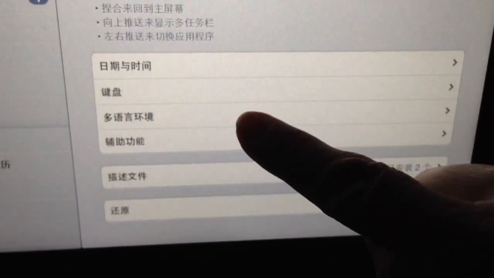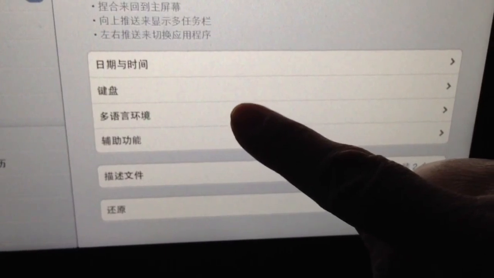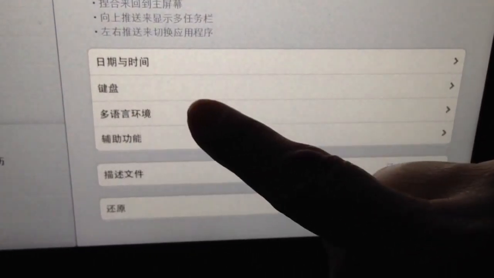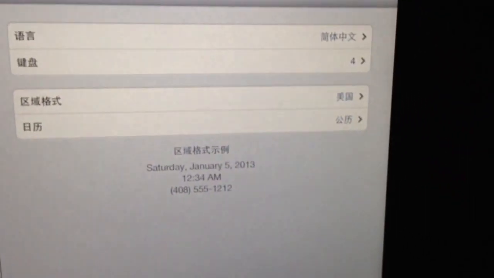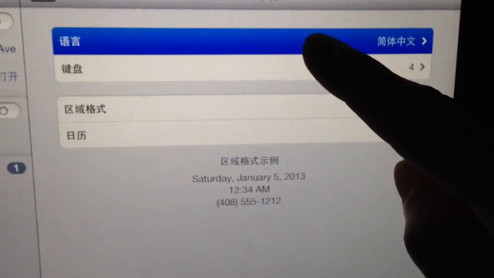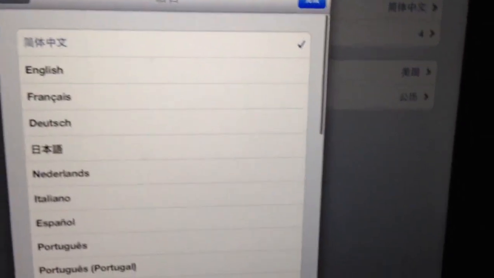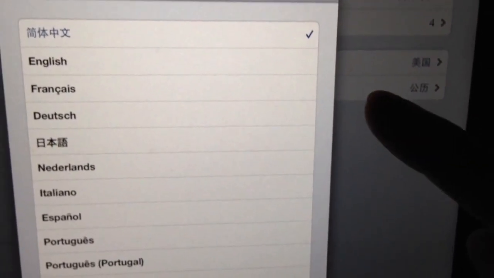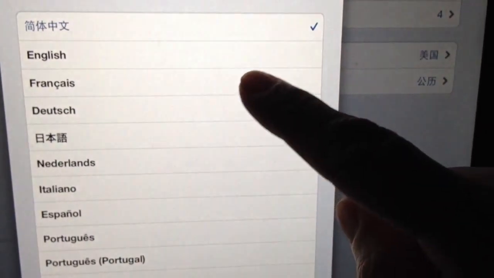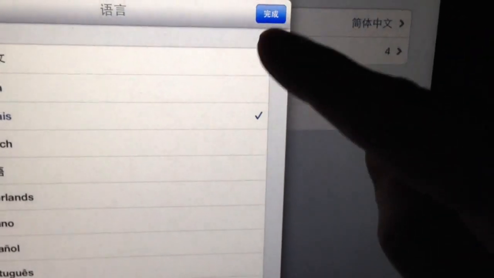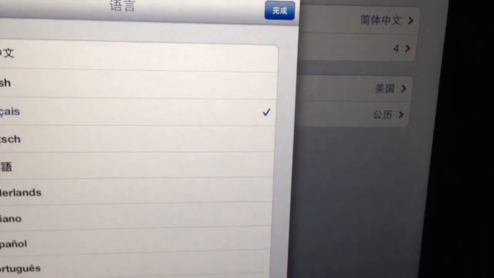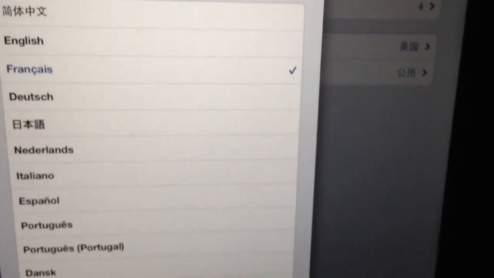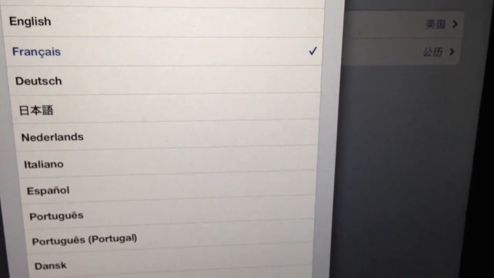International is multi-language setting. So you go to language. Now this time, the language, let me think what I will choose. I will choose Français. See what that will happen. Okay, I finished the setting. Now let's go. It will setting up.